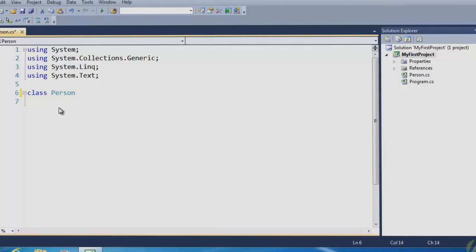Now, the only other thing we need with a class definition is the opening curly brace and the closing curly brace. It's a block of code, and anything we define or put inside of that block of code is going to be considered part of the Person class. So any method, any property, anything that we put inside of this block of code is going to be part of the Person class. Whenever you define a class, you want to put it in a namespace.